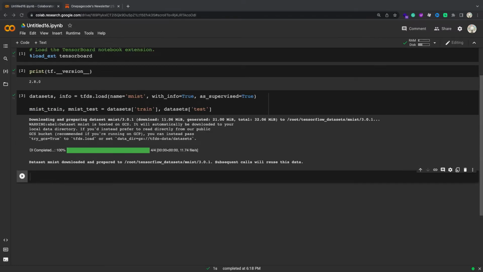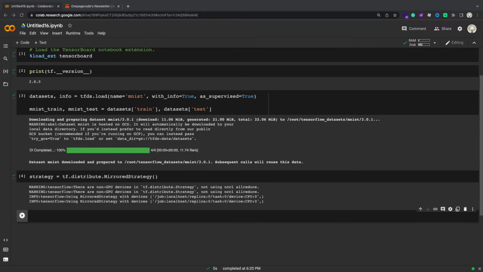Create a MirroredStrategy object. This will handle distribution and provide a context manager, MirroredStrategy.scope, to build your model inside.